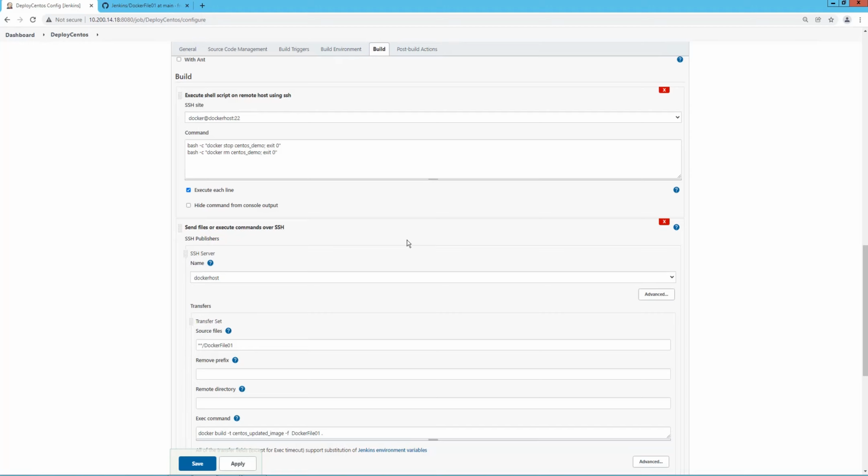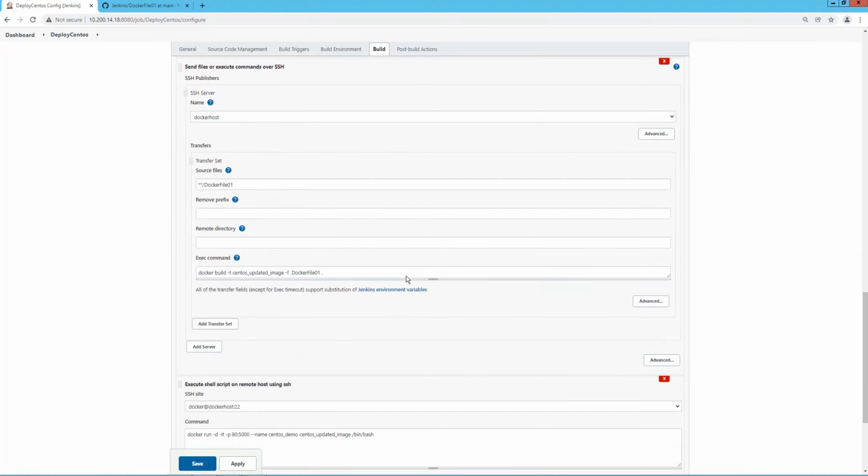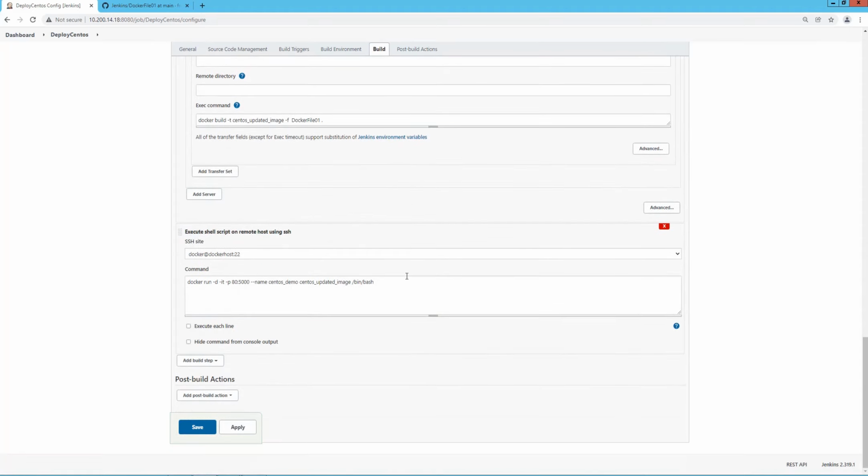The second thing it's going to do, it's going to send over the Dockerfile from the SCM repository into the Docker host. It's then going to create a new image called CentOS update image using that Dockerfile. Lastly, it's going to execute the Docker run command. It's going to create a container called CentOS demo, and it's going to create that from the CentOS update image that was just created.